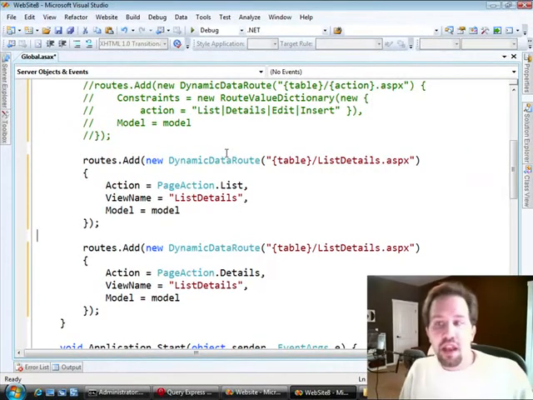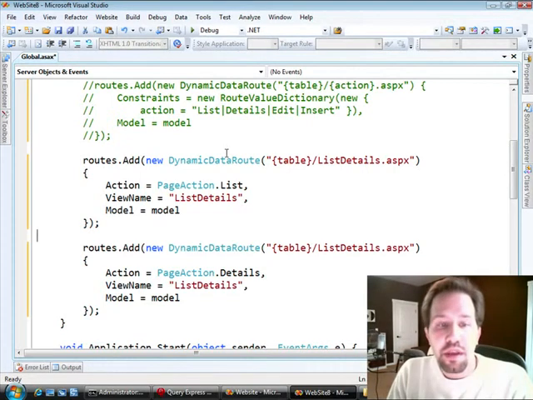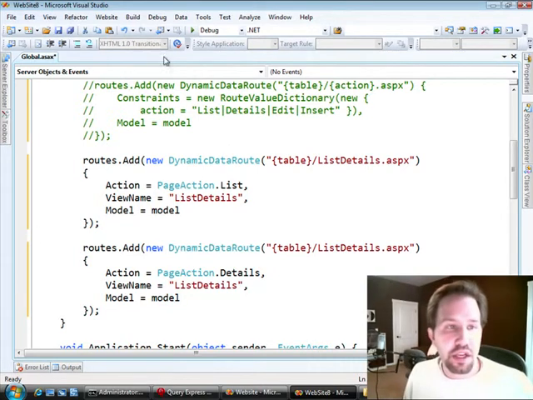So where are edit and insert? Well, they're right here because they're being handled all in one place, inline on the list details grid. Let's take a look at this in action.